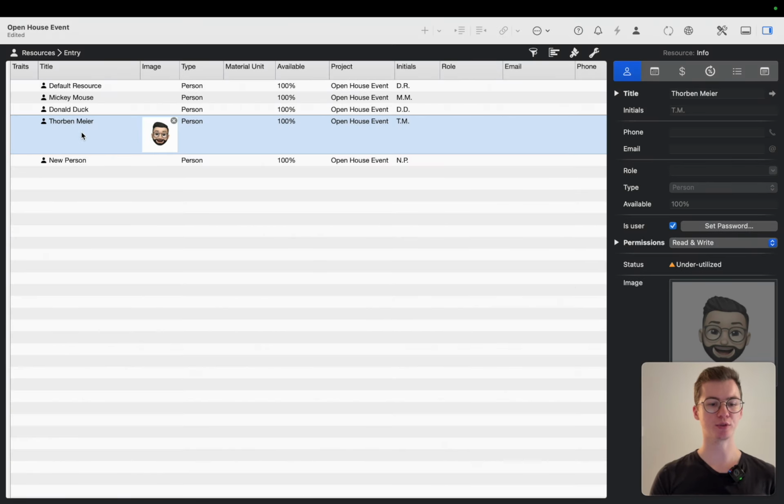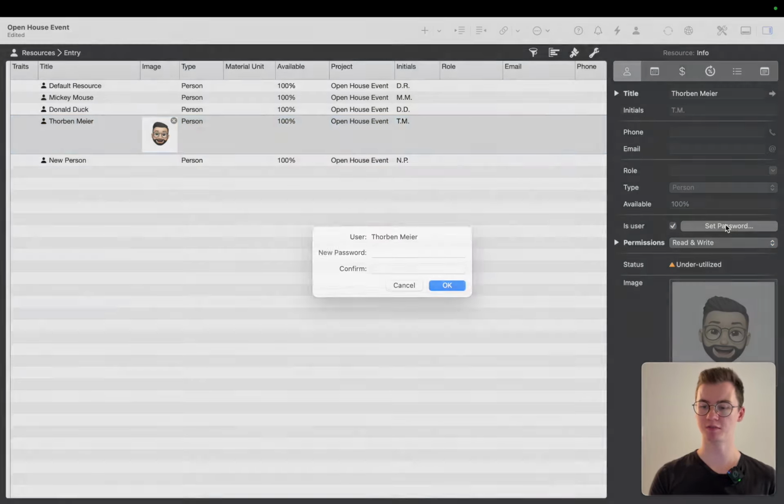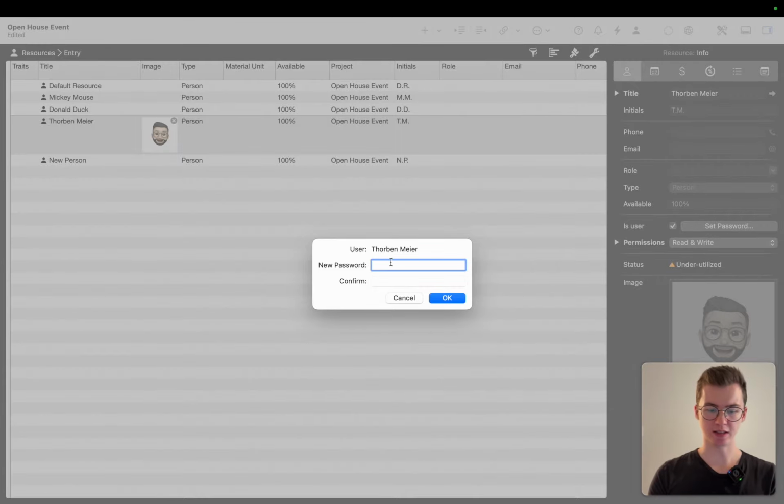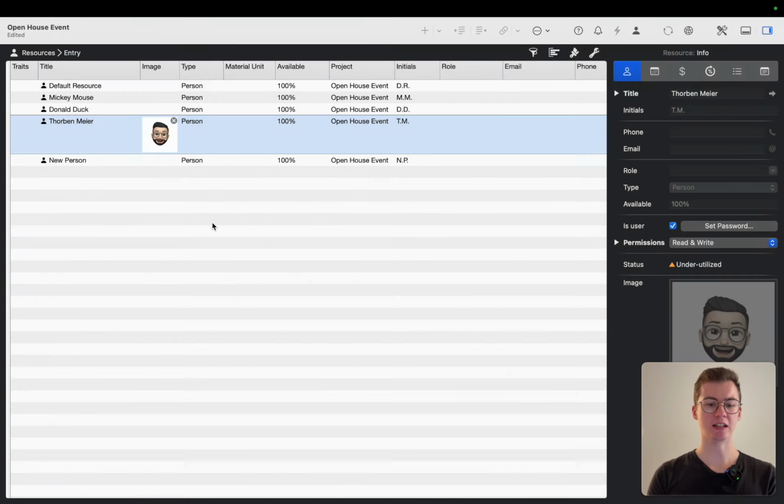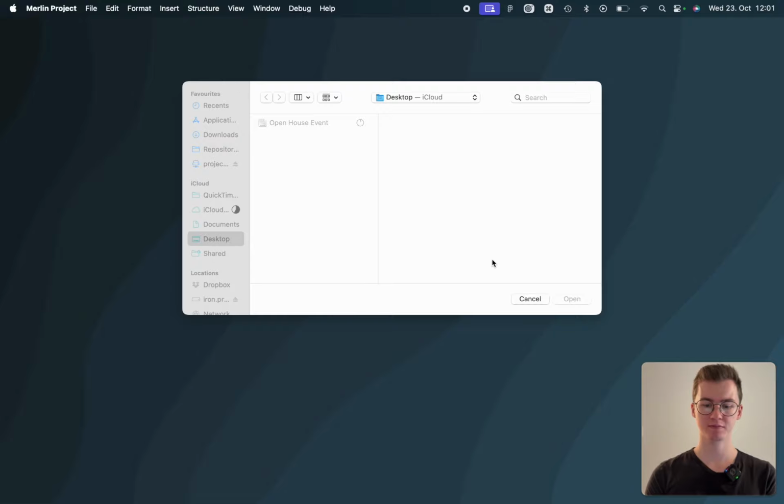And now I can see for Torben Meyer, I can set a password and give him permissions. So read and write is good. Set the password. Let's give it 1, 2, 3, 4, 5. It doesn't matter. Confirm 1, 2, 3, 4, 5. Click OK. And now whenever the project is being opened again, I can simulate this quickly.